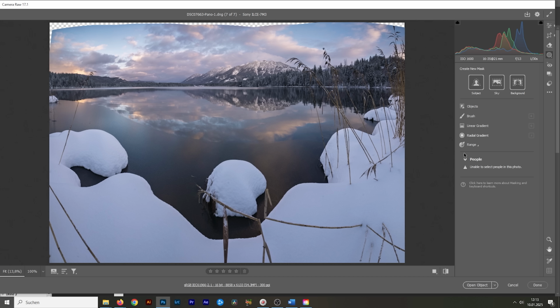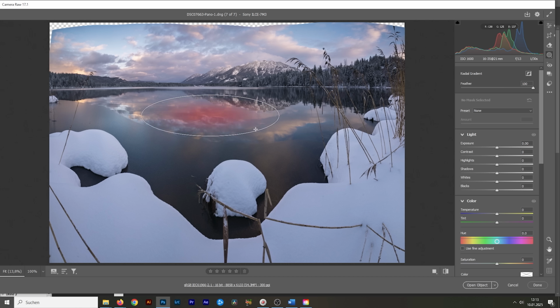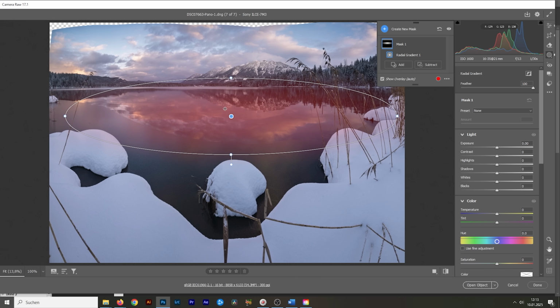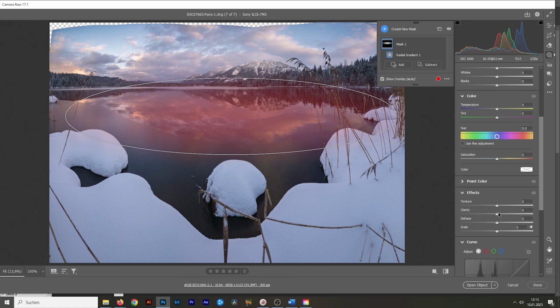Open up the masking panel. I'm going to use a radial gradient with which I'm going to target the reflection in the foreground because I want to make this reflection pop a little more. And all I'm going to do in here is to bring up the clarity, which always works great with a reflection like this. Then I'm going to use a color range mask.